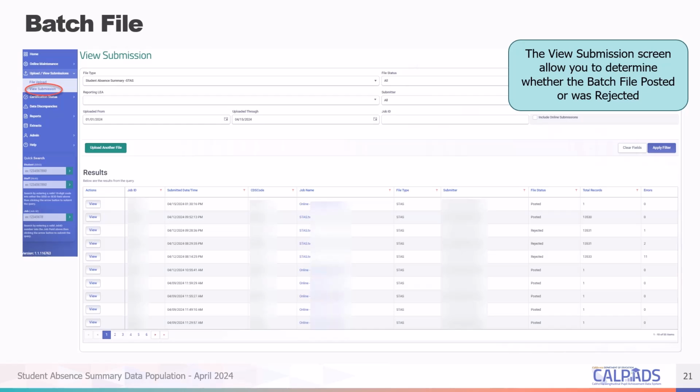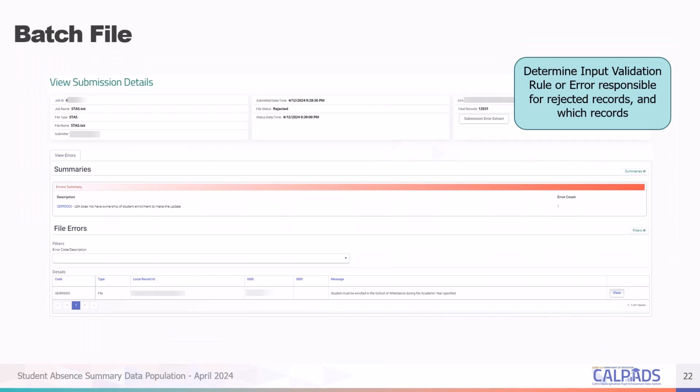Navigate to the View Submission screen through the left-hand navigation menu. If a single record in the batch file is rejected with an error, the entire file is rejected. You are able to navigate to the View Submission Details screen by clicking the View button next to your batch file. The View Submission Details screen allows you to view the input validation rules or errors responsible for the rejected records. It also allows you to view information on which record triggered the error via a listed SSID. You will need to resolve any errors listed in the View Submission Details screen via modifying your batch file before re-uploading to CALPADS.